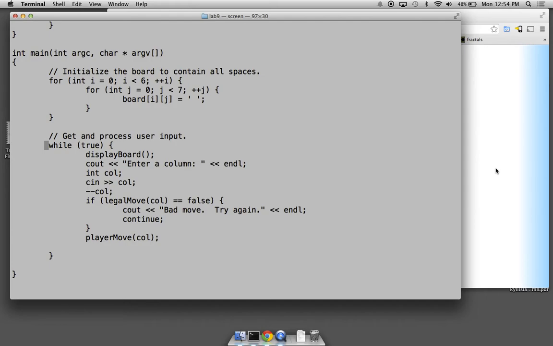Okay. All right. So after the player moves, then the computer moves.